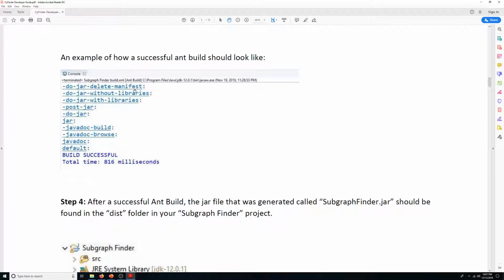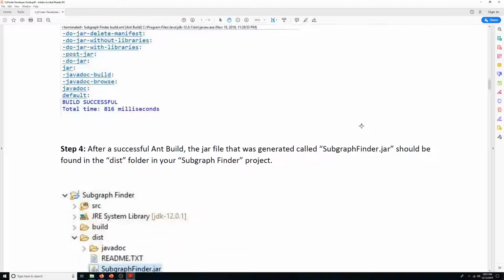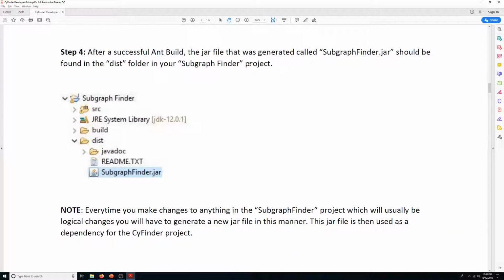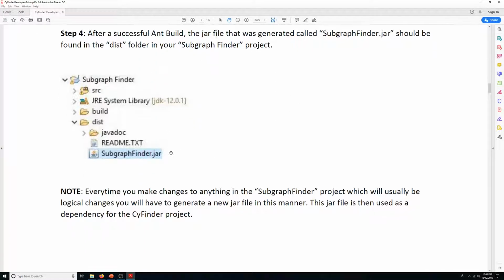This is how a successful ant build will look if there are no errors. This is the window that will appear. And also, if it was successful, a jar file called subgraphfinder.jar should be found in the dist folder in your Subgraph Finder project.